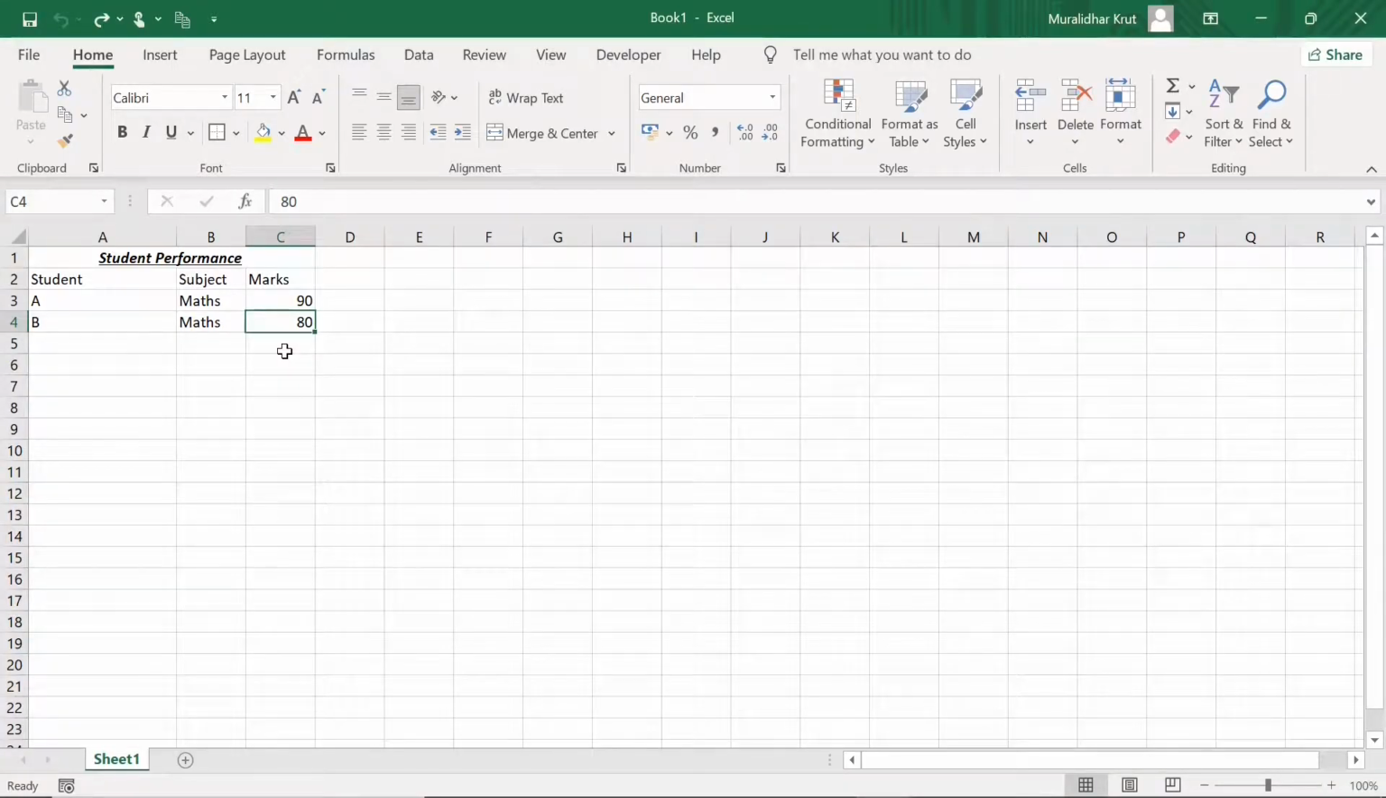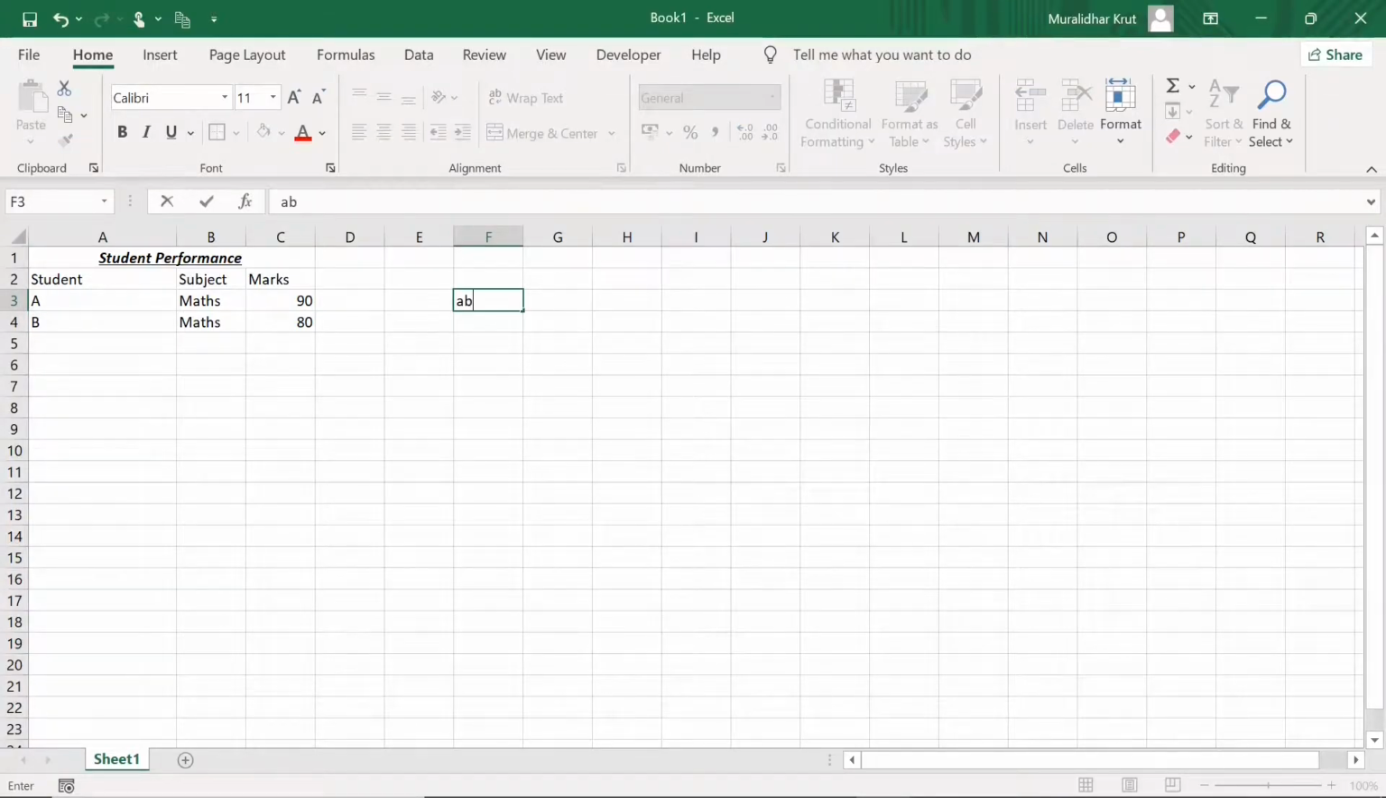In this video, we'll look into formatting. Here, I can just write some ABC and I can click on bold. Let me select this, click on bold, and click on italics, click on underline.